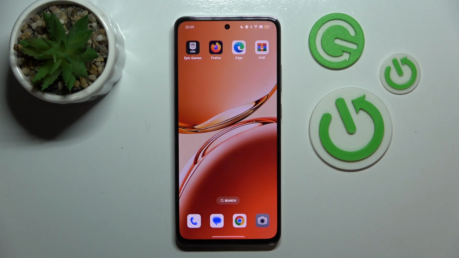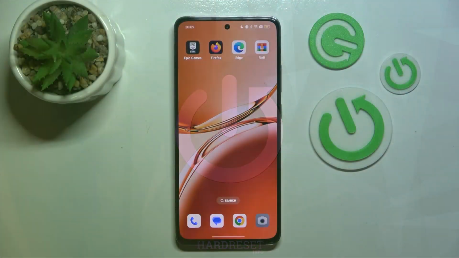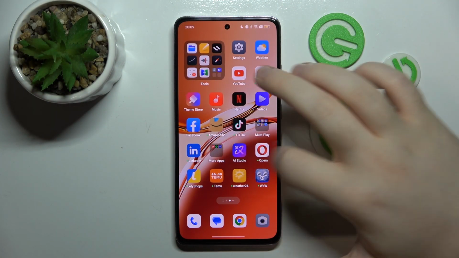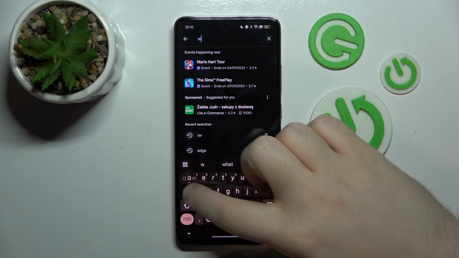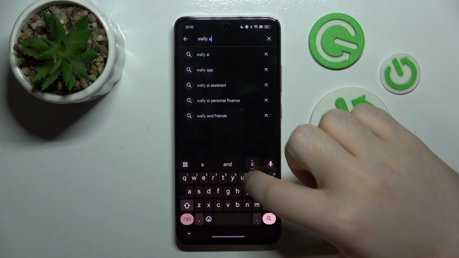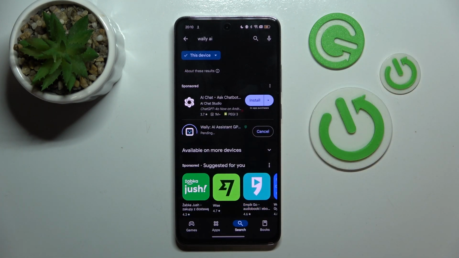Hello! In this video I will show you how to install ChatGPT Widget on Oppo Reno 12F. So you have to start by opening your Google Play Store, then click on search bar and type in Wally AI and click search, and now click install.